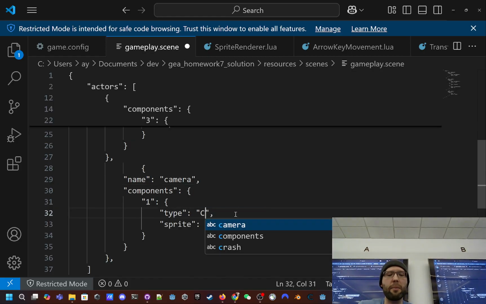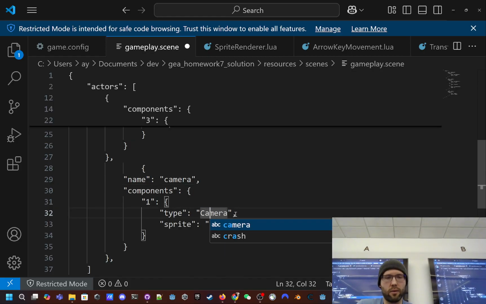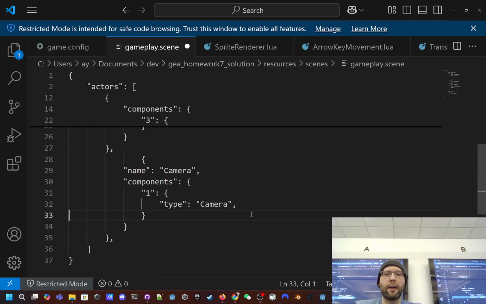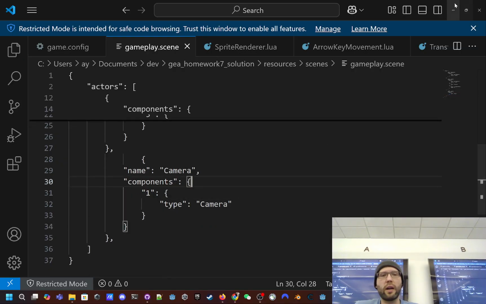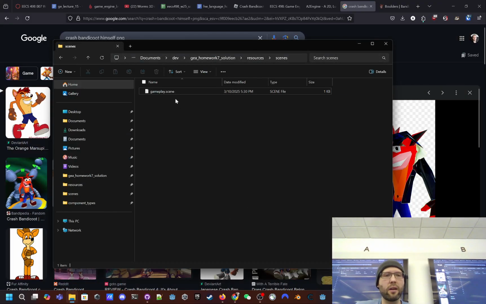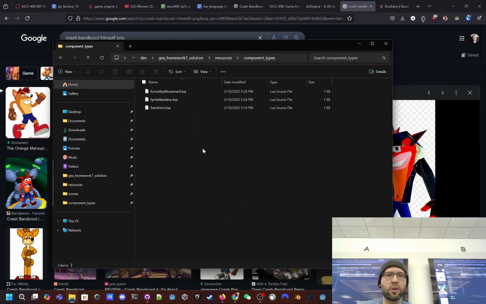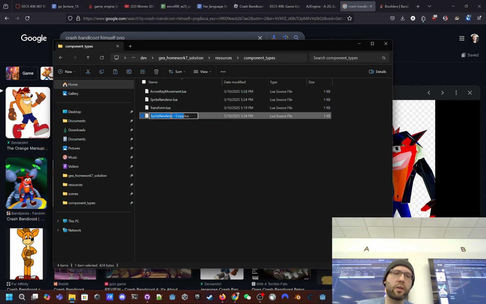Okay, and you know what? I'm going to create a component called camera. An actor called camera and a component called camera. Imagine that. So now I've created an actor called camera. I need to then create the component called camera. So let's go in and create that component. What is it going to be? Okay, let's base it on the sprite render. I'm going to call this the camera component.